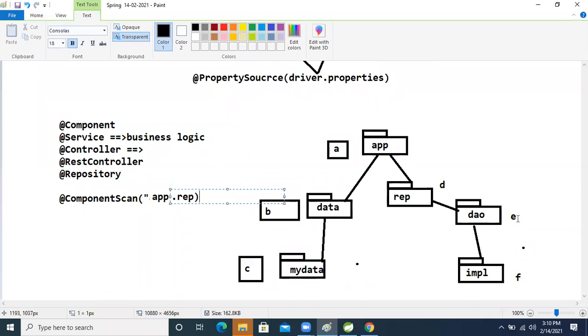after that, the E class object will be created, and the F class object will be created. In the DAO package, the E class is there, and its object will be created by seeing this kind of annotation. After that, in IMPL, the F class is there, and its object will be created, but not in the repo folder. The D class is there, and our IOC container will not create the object. In the data, the B class is there, and it is not created, right? Because what we passed here is f.repo. After that, whatever root classes are in the root packages, our IOC container by default detects those classes and creates the objects, right?